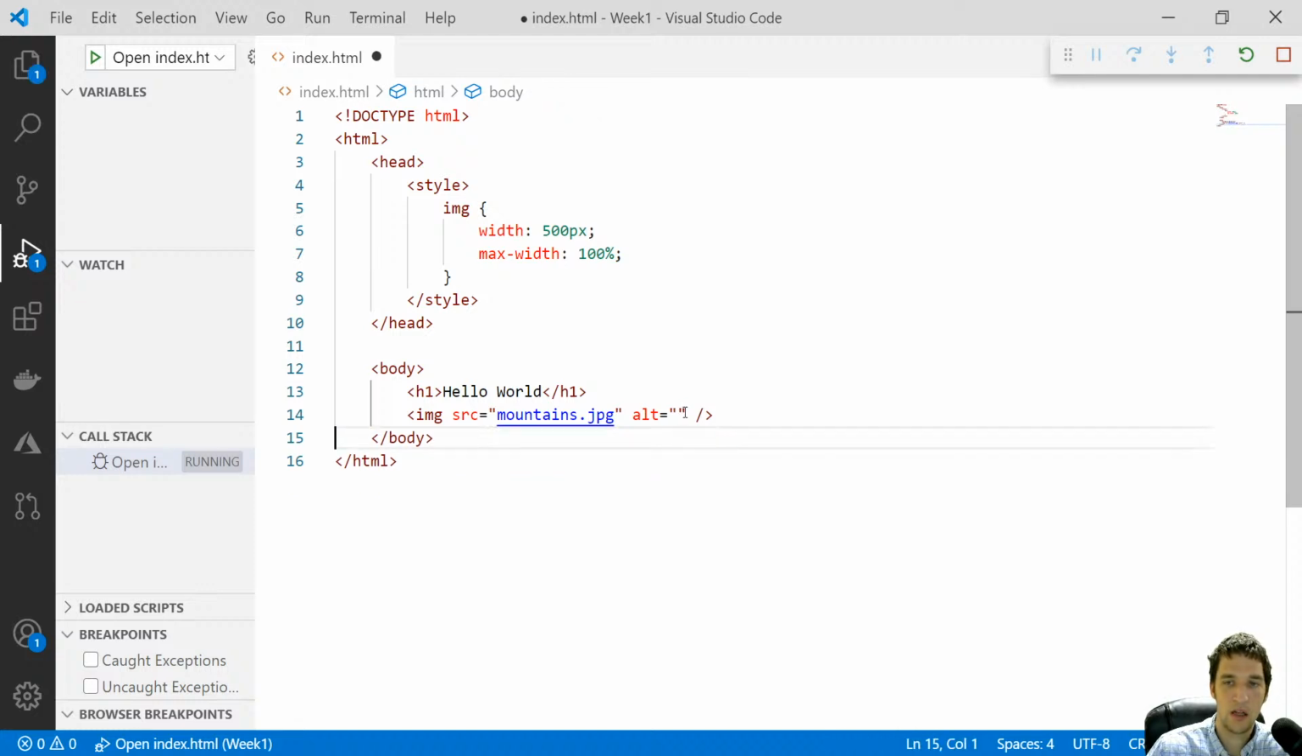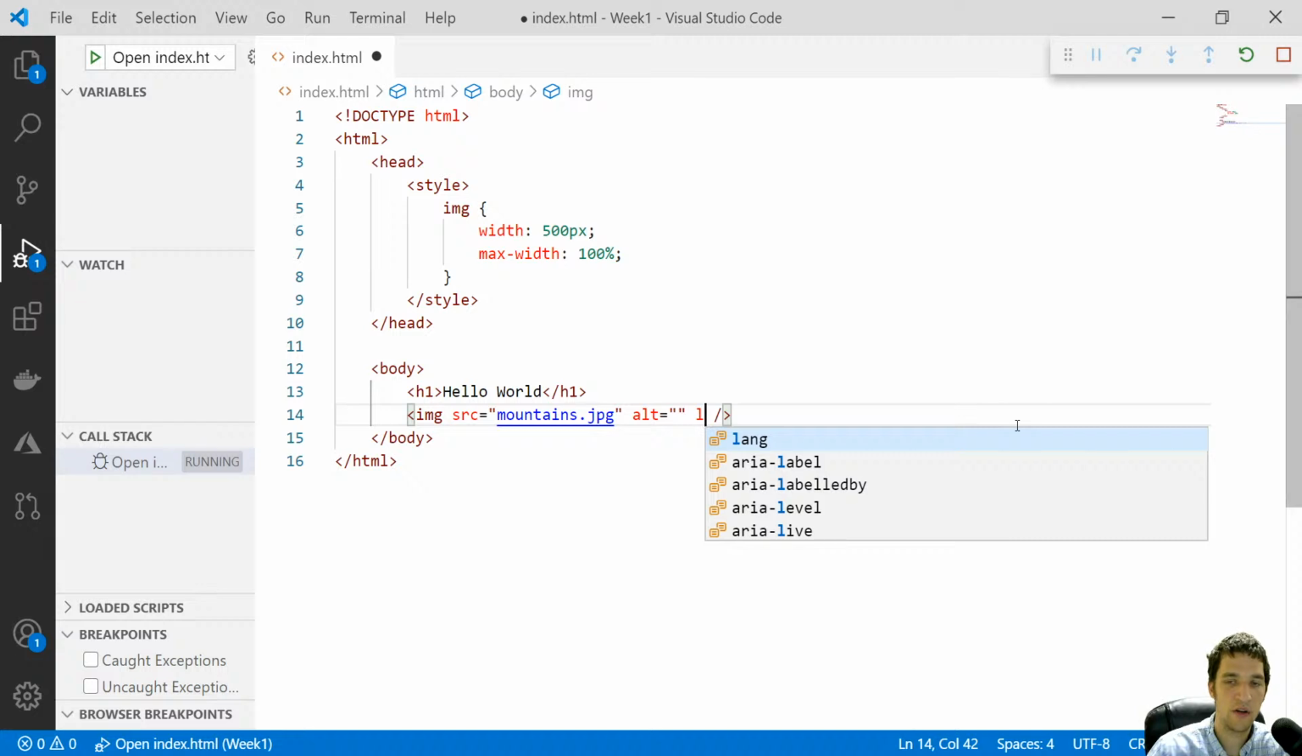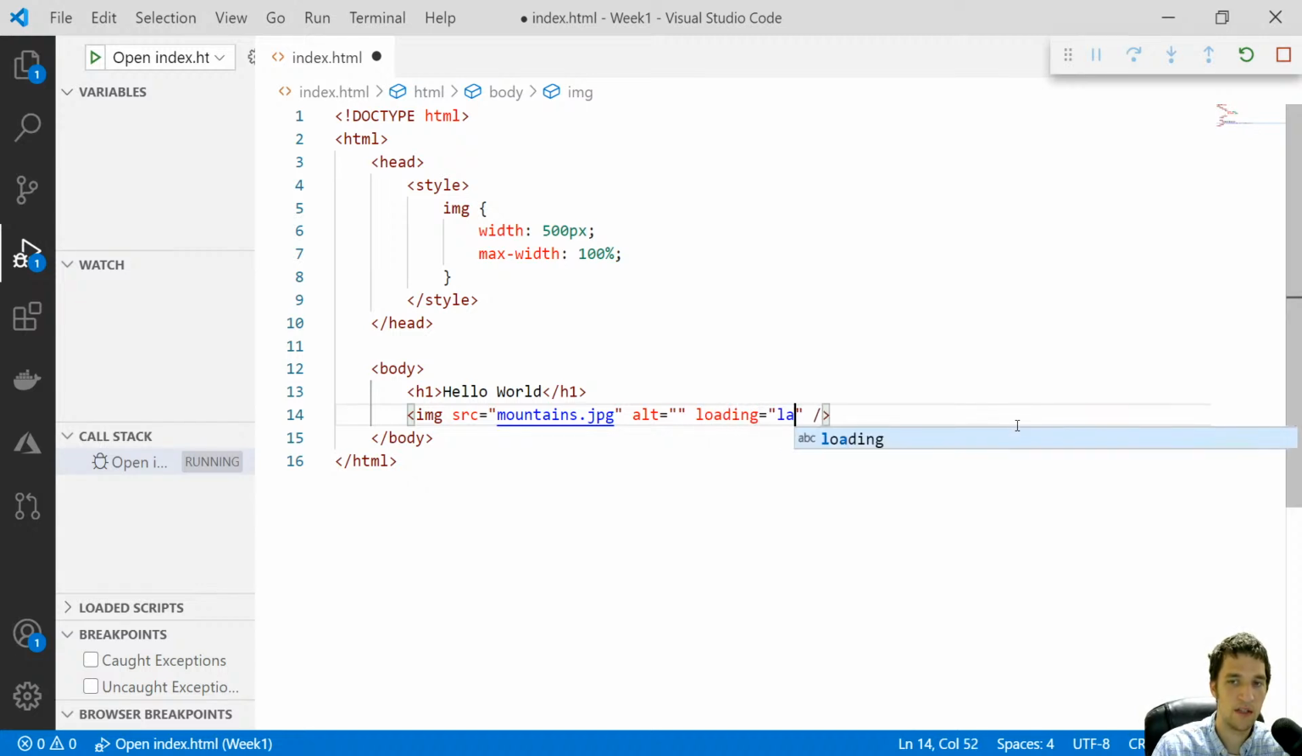Okay, let's move on. The other thing, this is actually a very new thing, but it's something I wanted to point out as we're learning about images, and that is the loading equals lazy. And I'll show you what this is.